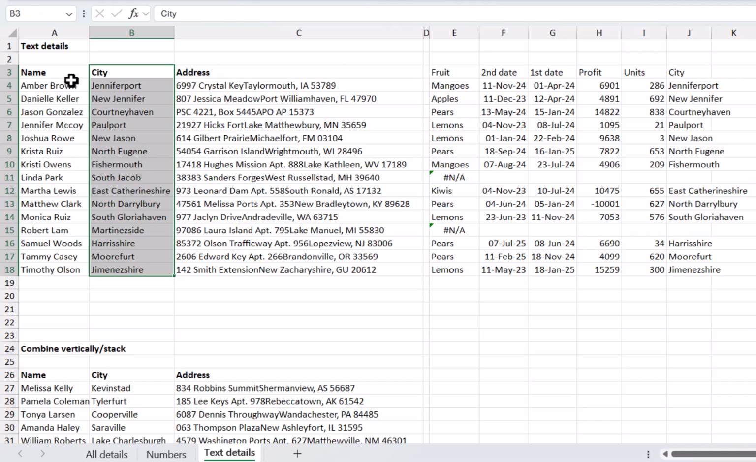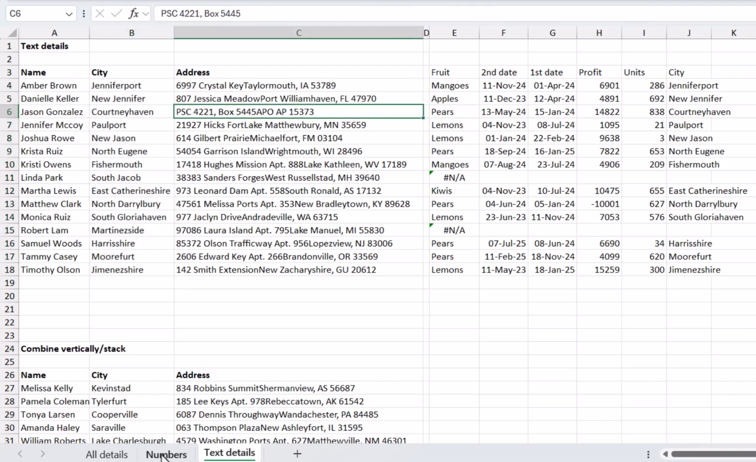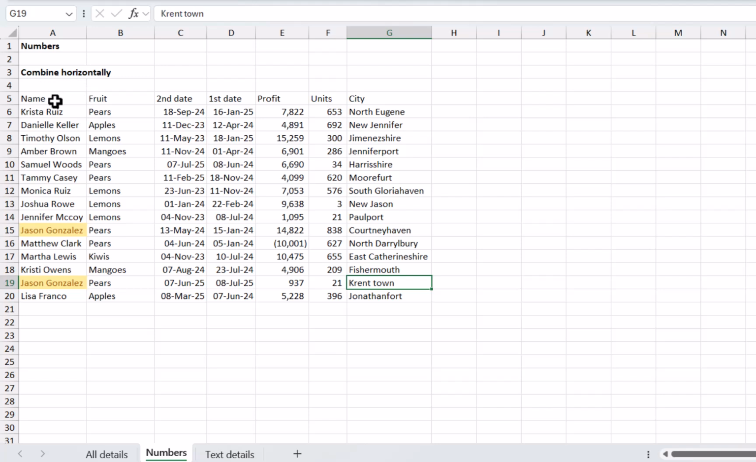And that is something that this method does not allow you to do. So we're going to look at another method to make this a little bit stronger. And this feature that I love called Power Query.